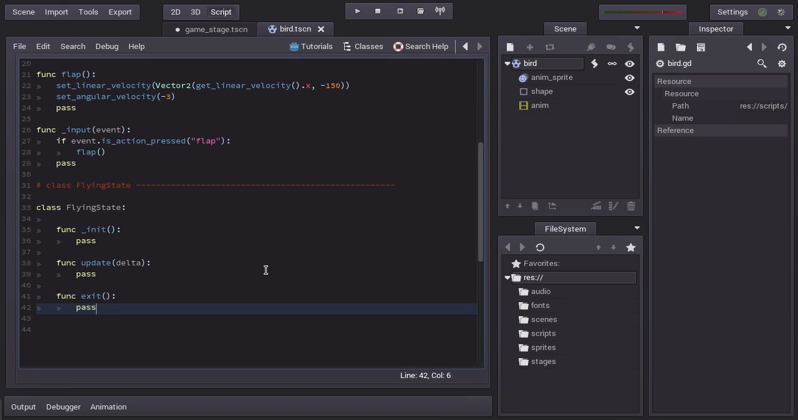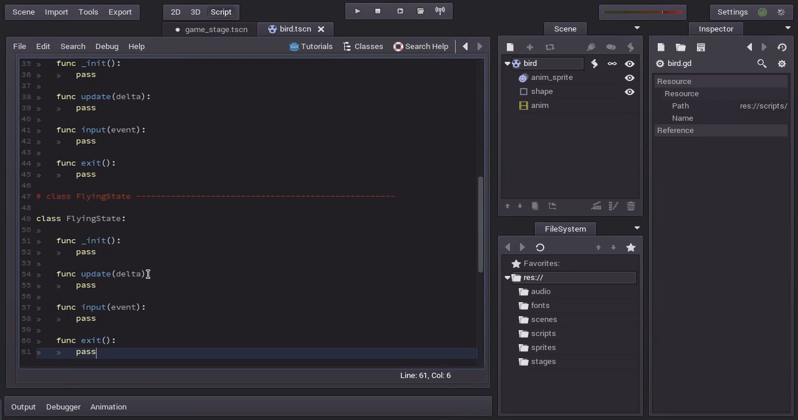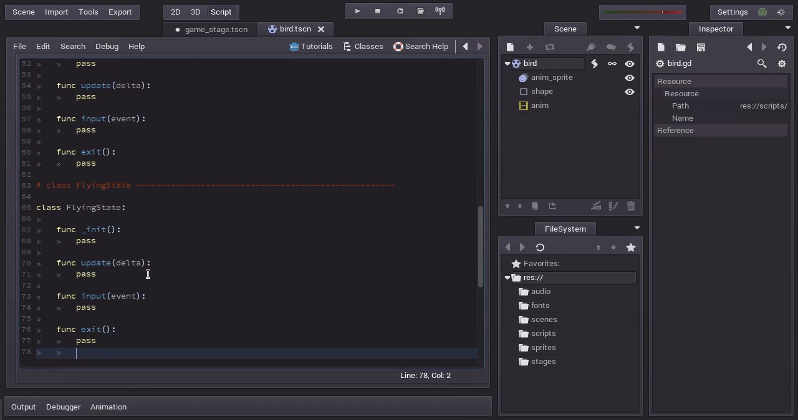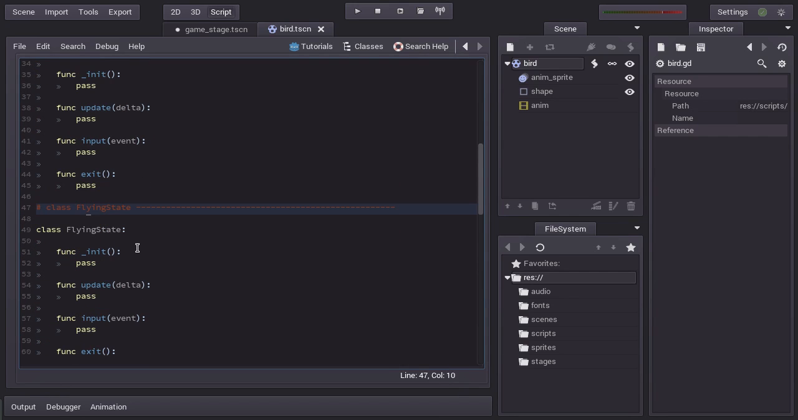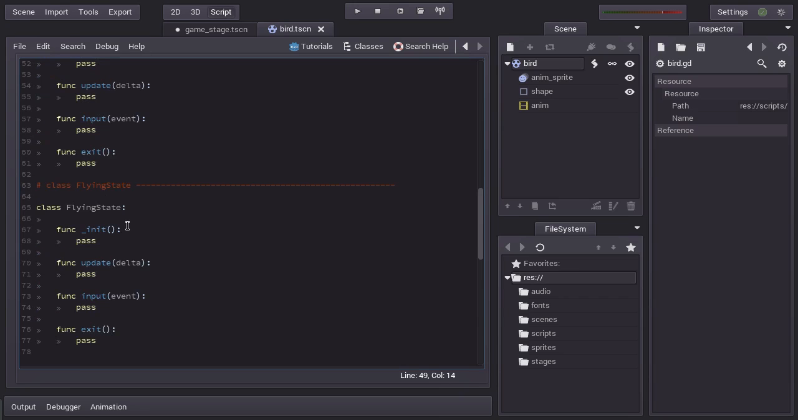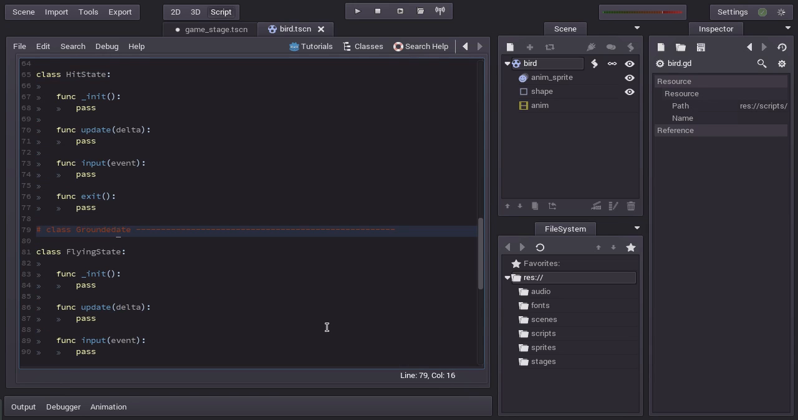And I have also found that it's very common to handle inputs within a state. So let's also have an input function with the event that has happened. And for the other states, we also want the same. So I'll copy and paste these 3 times. I'll rename the second one Flappy state. This one hit state. And the last one grounded state.